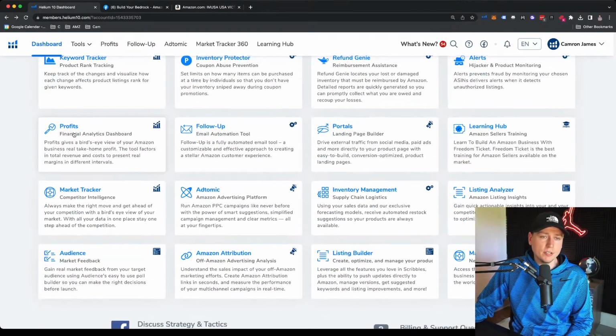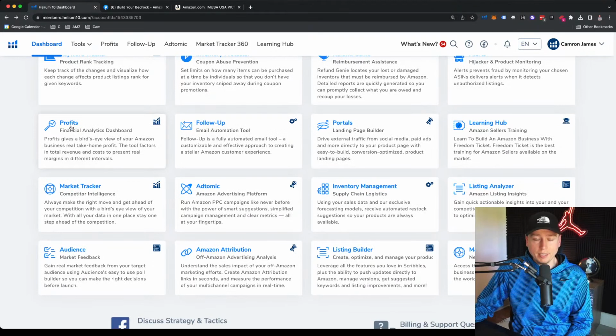Profits is massive here. Profits will link up to your Amazon account and essentially tell you every day. So you put your cost of goods in there, so your cost of what your product cost per unit, as well as the shipping cost per unit. And then it will spit out every single day. It'll take PPC, refunds, everything, and tell you what your profit is per day. This is fantastic because you need to know what's happening financially in your business every single day.